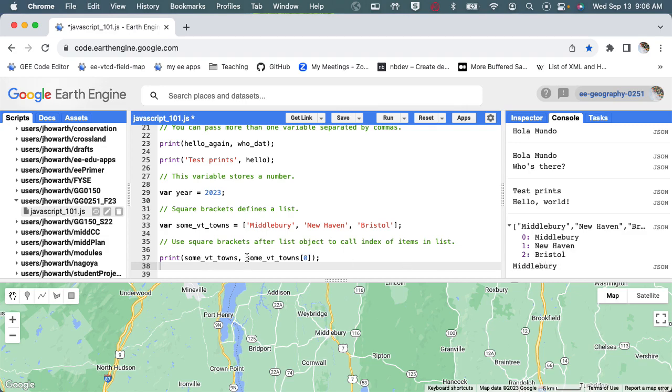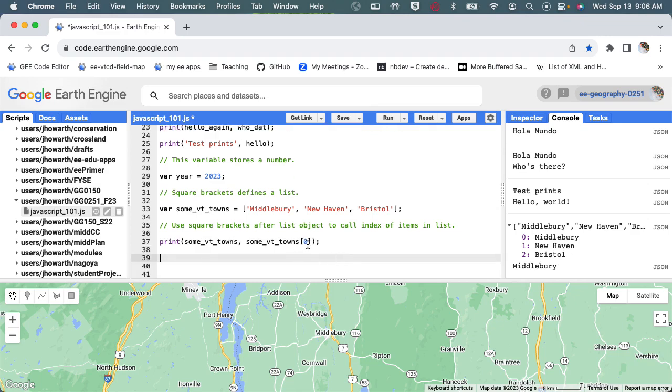The second request I did is print out some Vermont towns, but just give me the item that is indexed 0, and that would be Middlebury. Is that fair? So that's just showing you a very common method that you use with lists, which is to select items from a list based on their index using this square bracket approach.